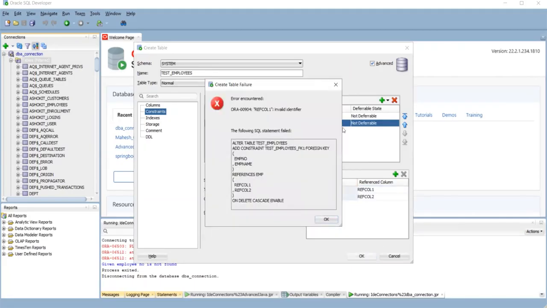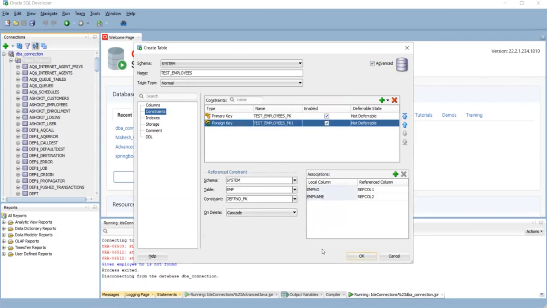You can try it this way so that you will get to know how to create a foreign key here. This is the navigation. Just select this advanced option so that you will get to know the constraints section. You can create the foreign key from the GUI.